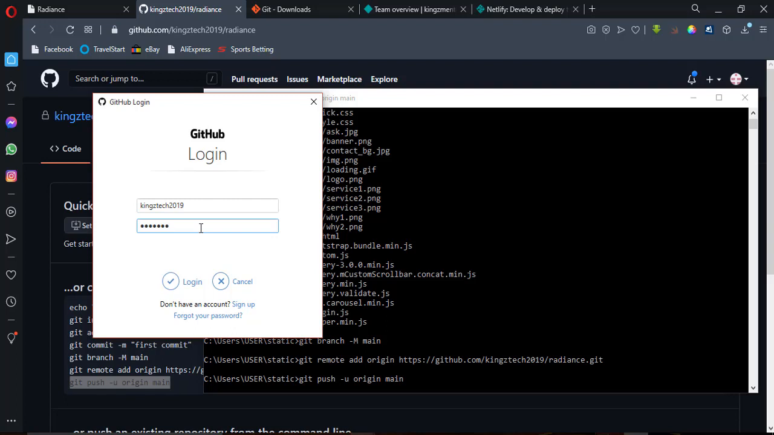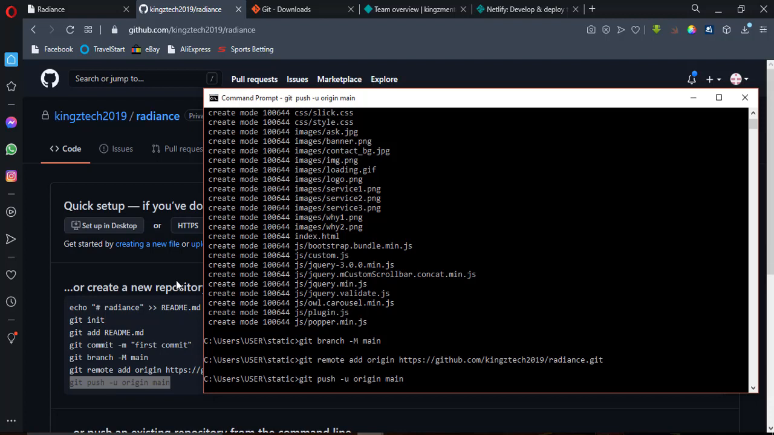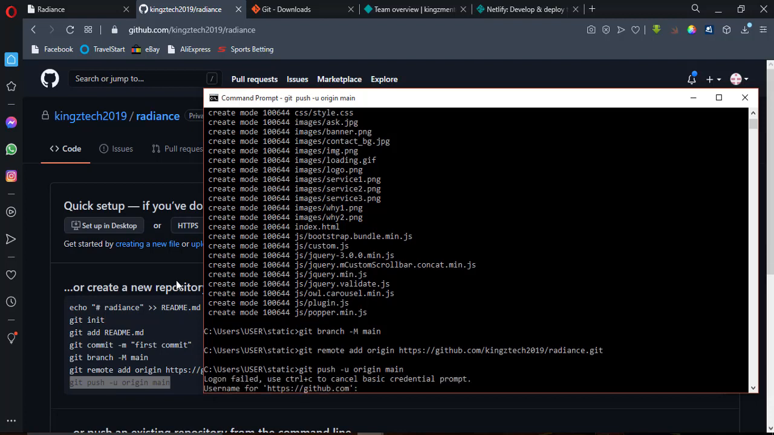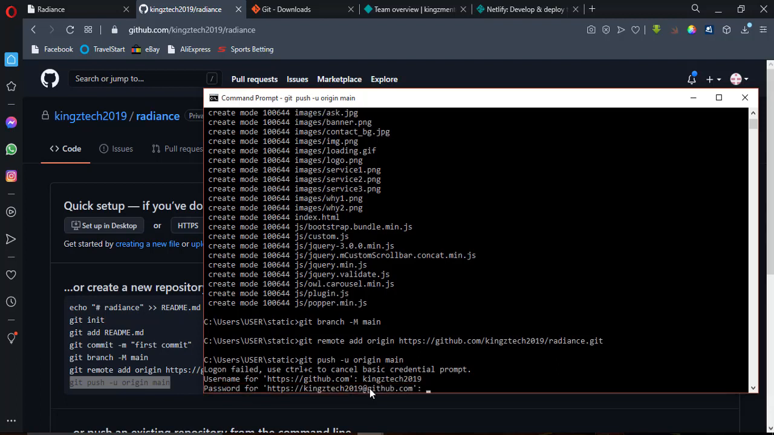Okay, my password. Okay, if I'm correct, you should be able to log me in. Okay, so it's saying login failed. Let me try it here again. It's asking me my username, Kingstech 2019. All right, so you press enter. So my password now.